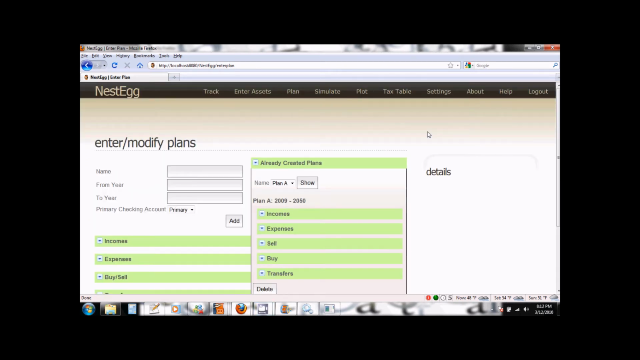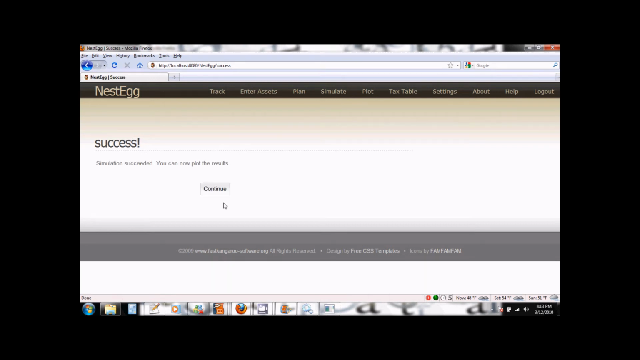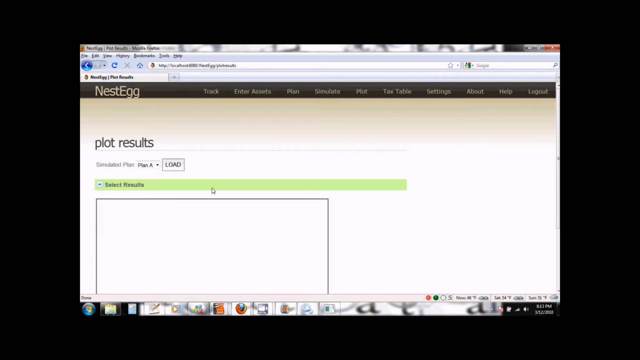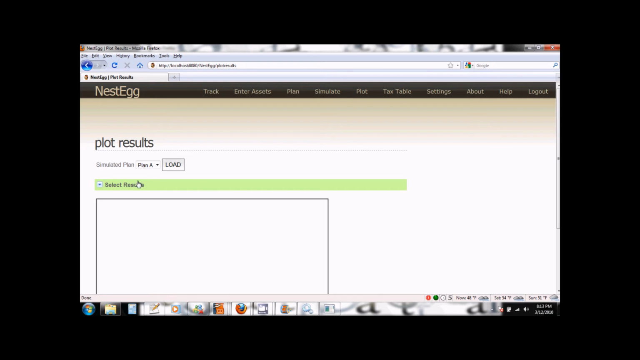Once you create a plan, you can go ahead and simulate it. To simulate a plan, you start by clicking on the simulate menu on the top. You select the plan that you want to simulate and you click simulate. The plan will take a few moments to simulate, and then you can click on the continue button to go ahead and see the results. So I can load the results for the simulation.